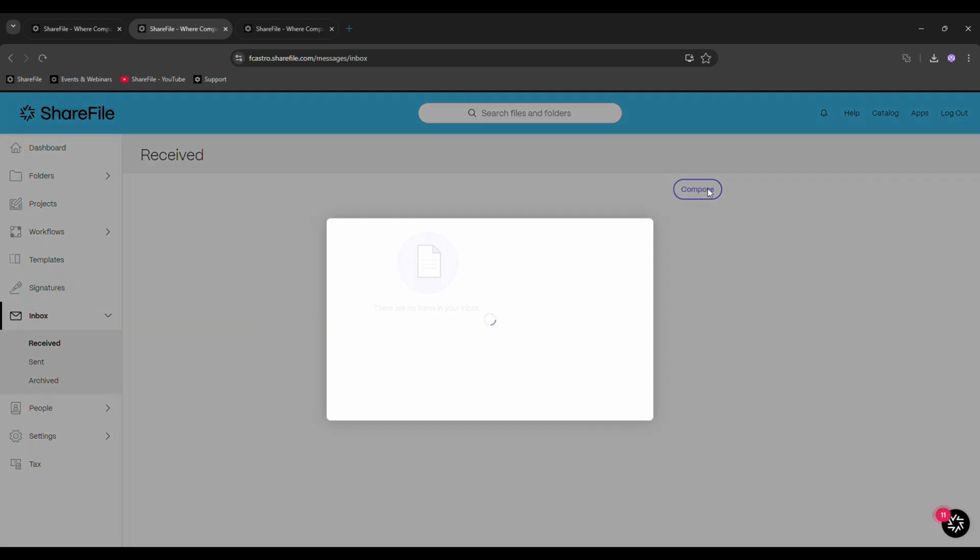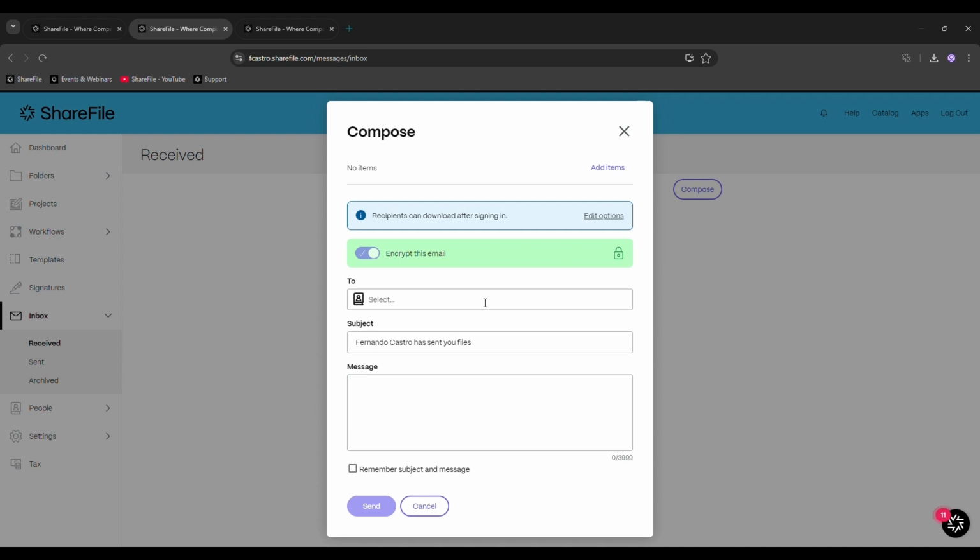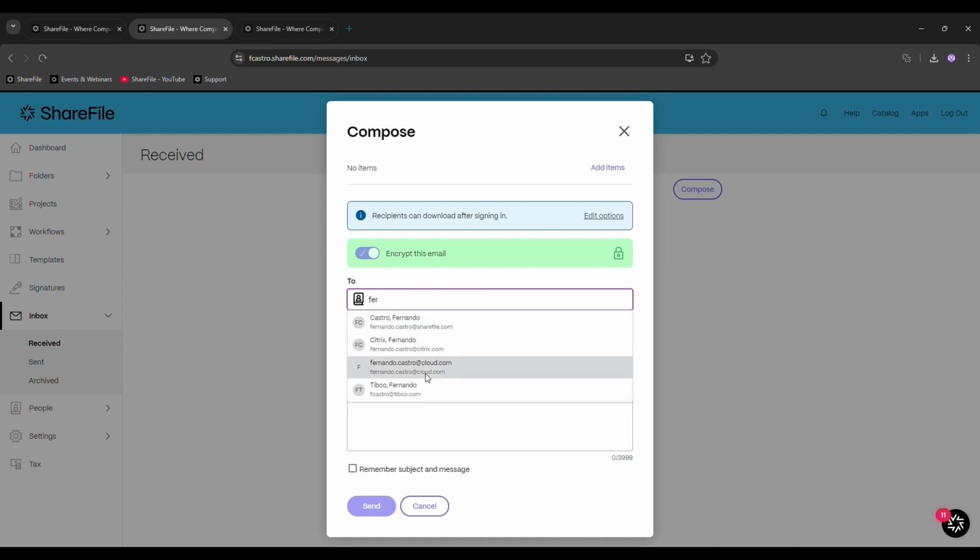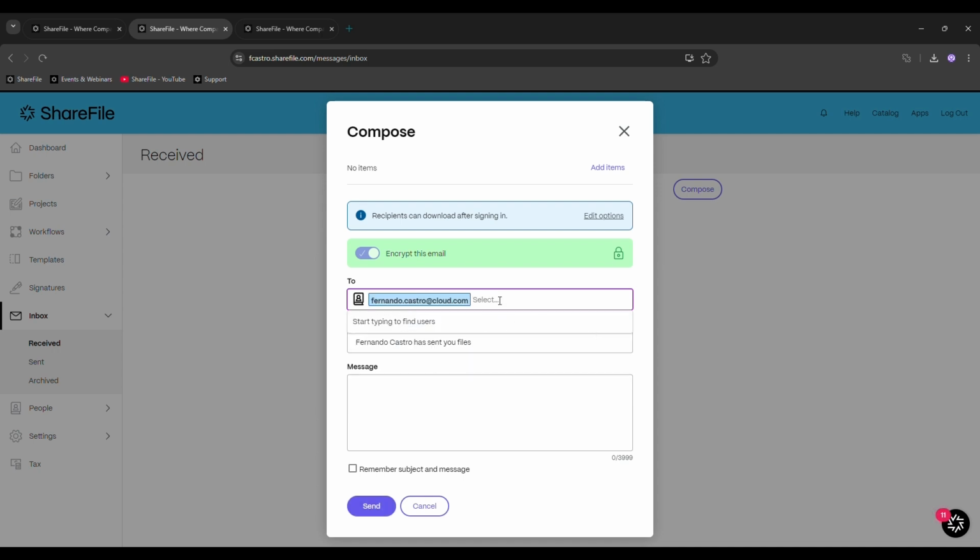If you click on compose, it is basically an option for you to create kind of an email that is being sent from ShareFile. So you have the to section where you can actually type in the email address of the user or select from the list of users that you have already used in the past. You can give the email a subject, and then you can type in a message that is going to be sent to the users.